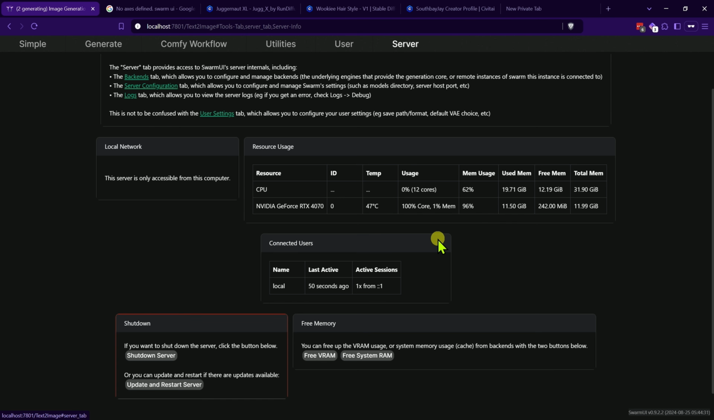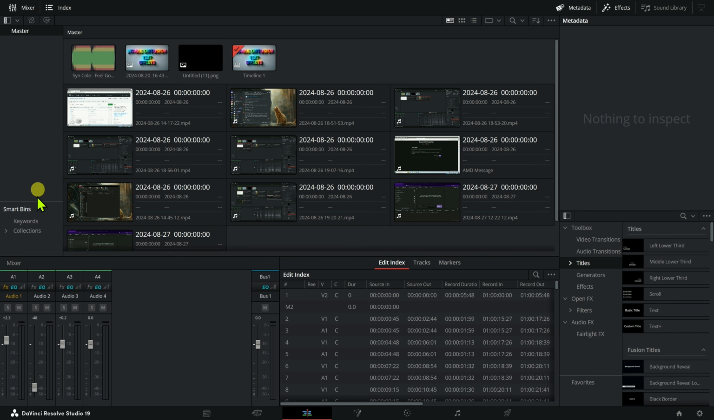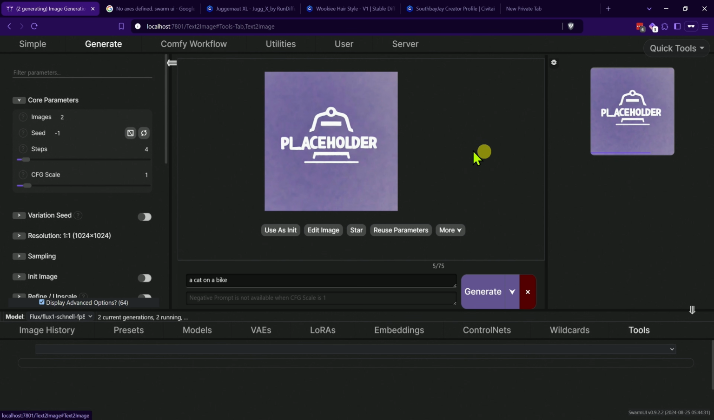Don't have 40 or 50 tabs open in a browser. Don't leave your video editor open like I have, which I was trying to do. But we'll go back over into Flux here.